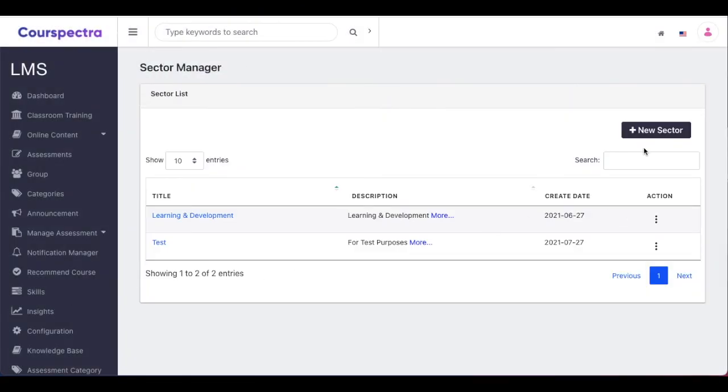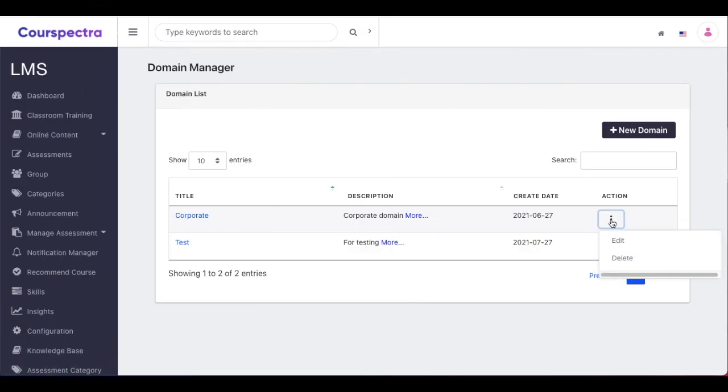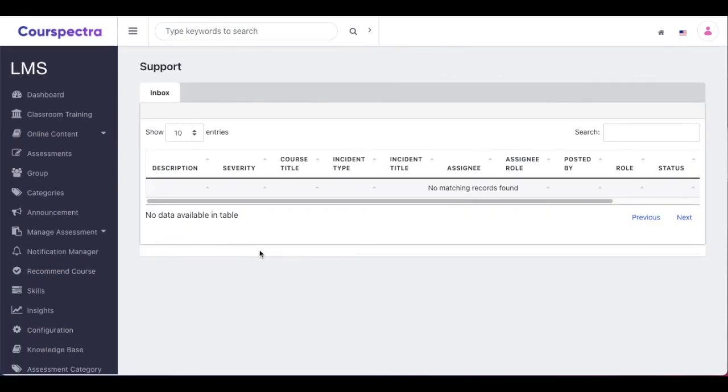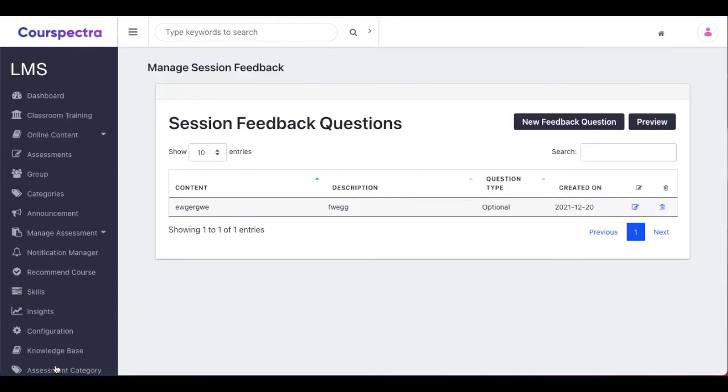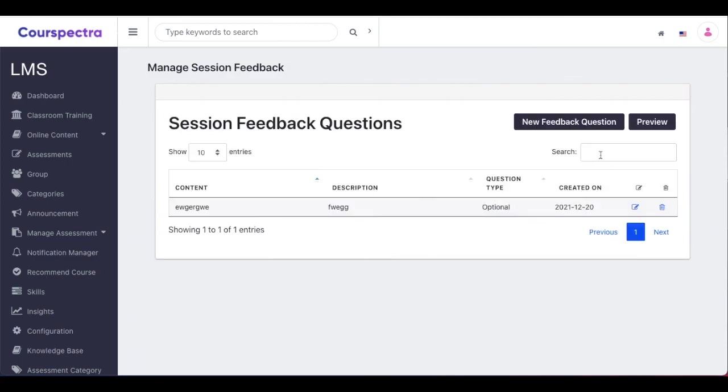Let's see sector creation through Sector button and filling few information like domain. Similarly, you can create domain using Domain button and assigning a course director to it. Now let's move to support, and you will get all the support requests directed to you. Courspectra provides feedback for each session as session feedback, and you can create it by filling given form with question and making it either optional or subjective.